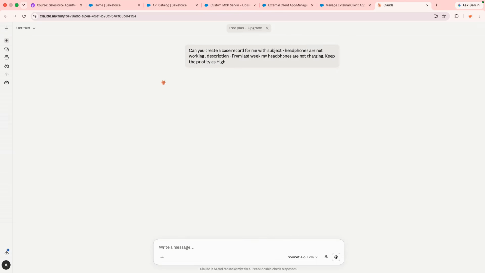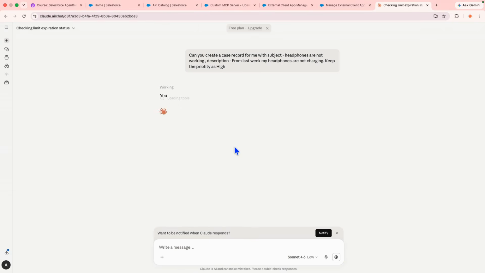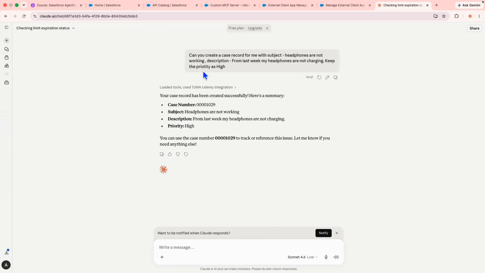Okay, and with this detail, I am hitting the command. Now the expectation here is the Claude should go and invoke my custom MCP server that I have already enabled as a connector, and it should go and create the case record for me. Now you can see here based on the request that I have sent, right? Claude has created the new case for me. The number of the case here is 1029. It has put the subject and the description and also set the priority as high.